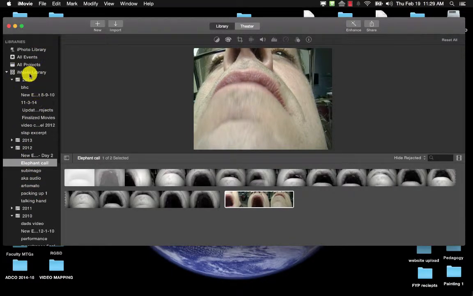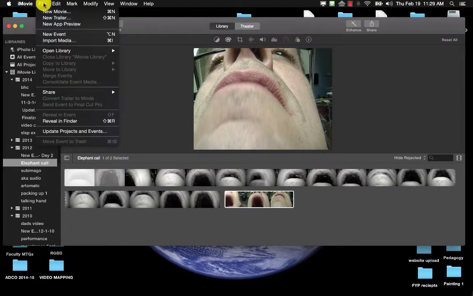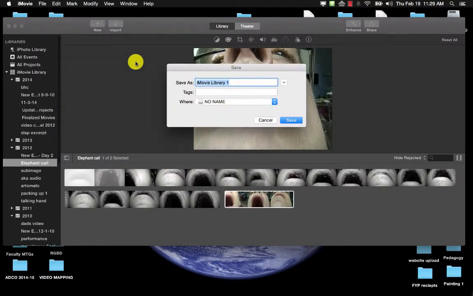So this is the iMovie library as it exists on the current hard drive. We don't want to use that. What we want to do is start using No Name as the place where we're going to save our library. So go up to File, click Open Library, and then hit New. When New comes up, we can name our library, so we can change it to iMovie Portable.